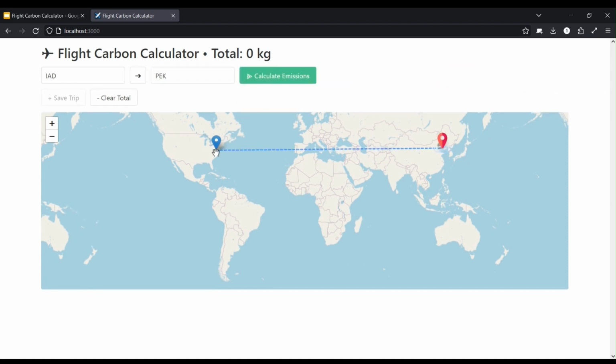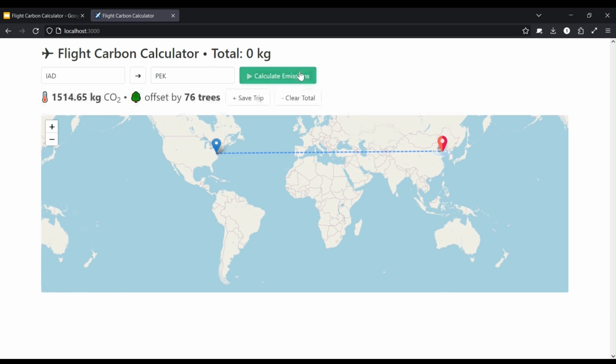And then, as you can see, the origin airport is in the blue pin here, and the destination airport is the red pin here. And that shows you the straight path. So when I click Calculate Emissions, it uses the API to tell you how much CO2 is emitted by a flight from Dulles to Beijing, and also how many trees are needed to offset that CO2. And a round trip can also be calculated by clicking this button.